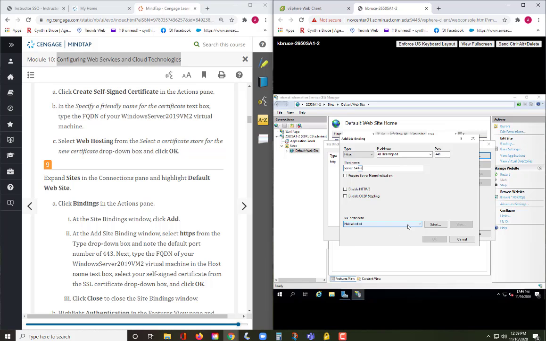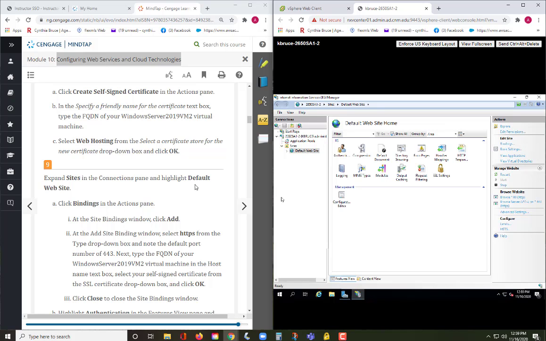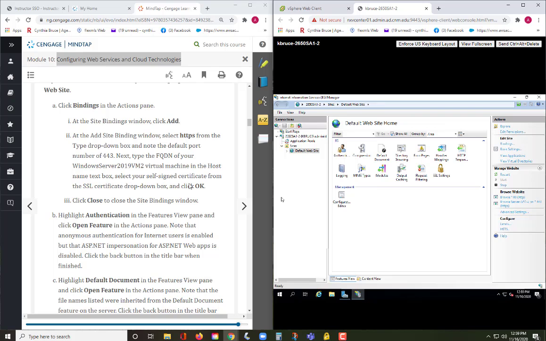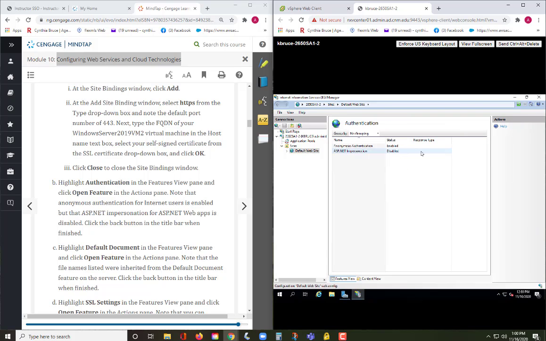Oh, and then right down here, the certificate we need to select is the one that we made earlier. Okay, and then we're going to click OK. So now we've got a binding that is allowing us to do HTTPS, and then it wants us to close that. Okay, highlight authentication again. Click open feature. Anonymous authentication. All right, so note that anonymous authentication is enabled, but ASP impersonation is disabled.